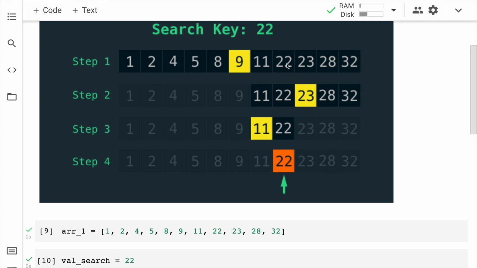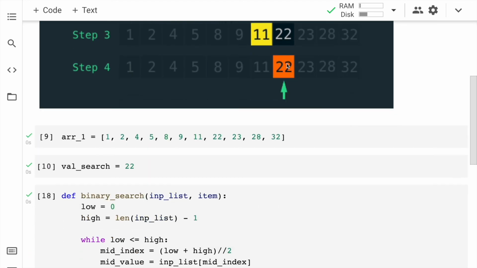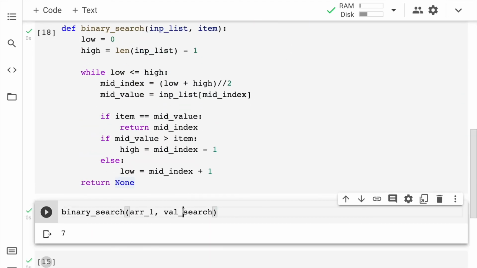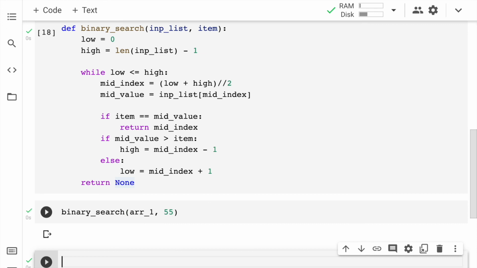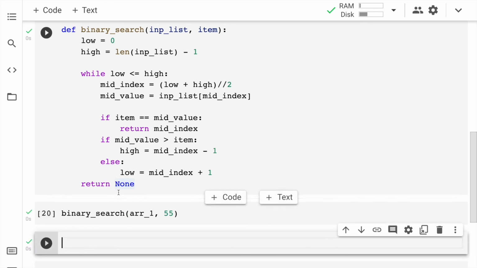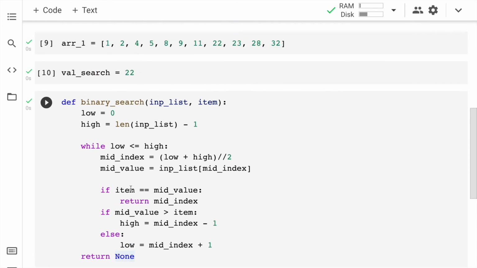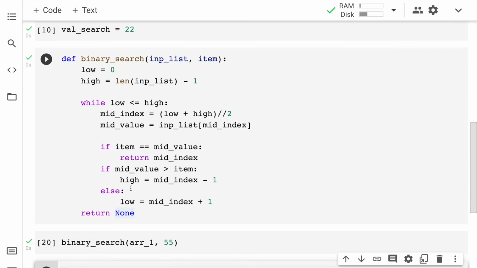And we have successfully created a binary search algorithm using Python. If I now change it to a random value, say 55, it won't give me any value because that number does not exist. So this is something that I wanted to show you today. I wanted to show you how you can create your own binary search algorithm in Python.